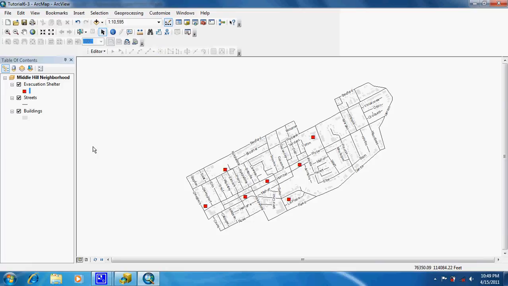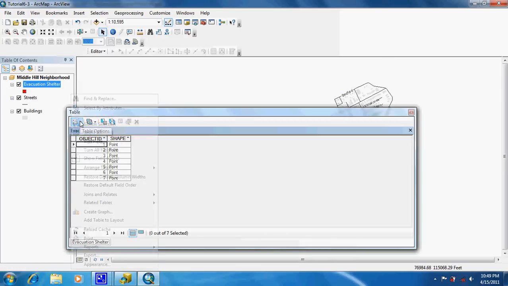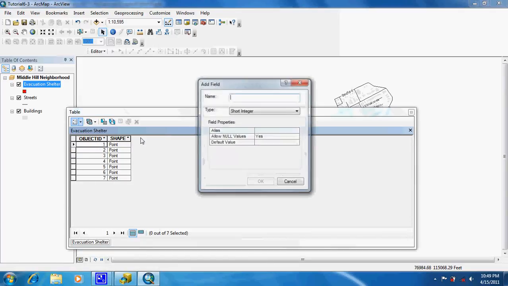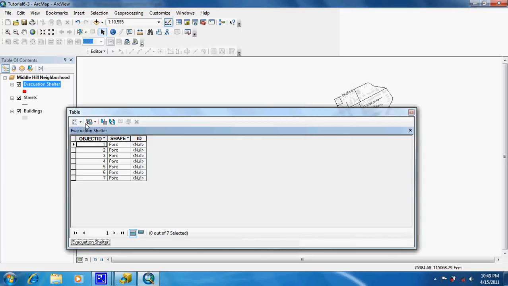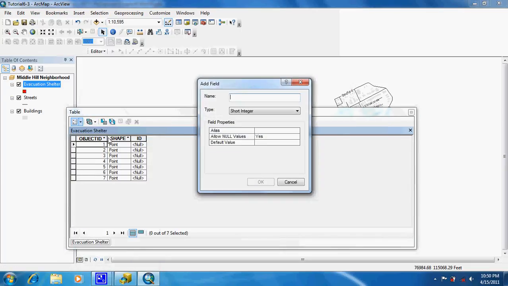Now what they want us to do is add some fields to the attribute table for evacuation shelters. So we're going to right click and open up the attribute table. And we're going to go to the options and we're just going to add a field. And this one we are going to call ID. We're going to keep it a short integer and just click OK. We're going to go back in and add another one, and this one is going to be shelter name. No spaces, and we're going to change the type to text. 50 is enough for what we're going to be using.